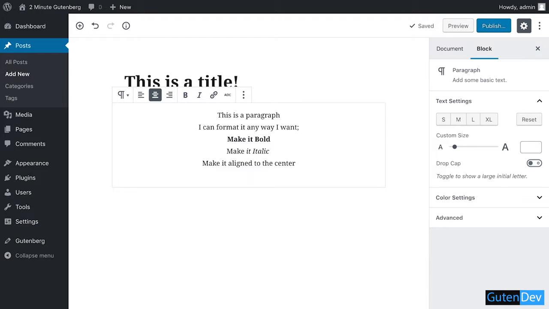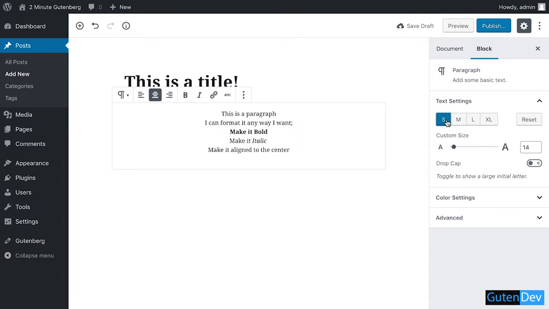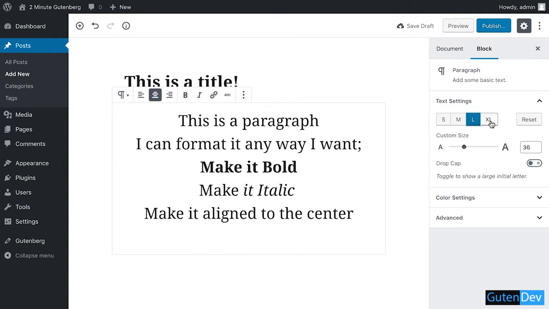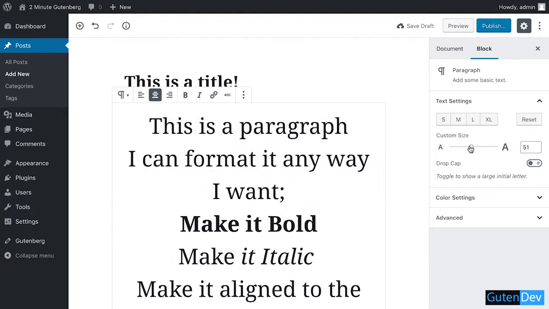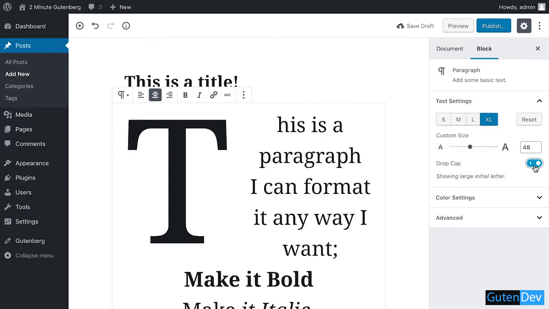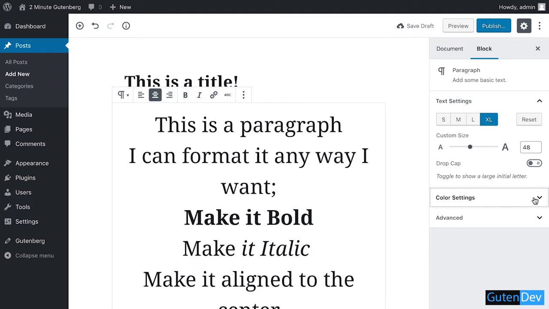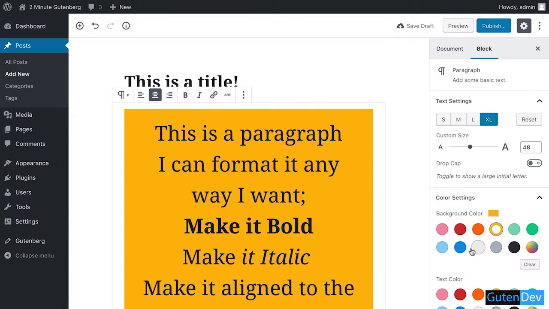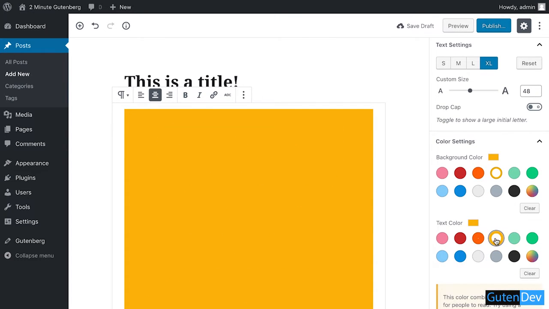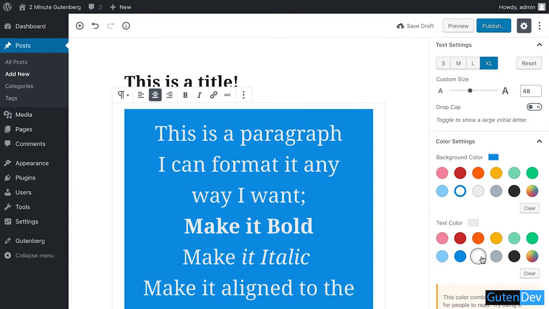Alright, and from the left side you can see you can change the text size: small, medium, large, extra large, anything you want. I like large. Or custom size, or drop cap, where the first letter is bigger, like the first paragraph of a book or a chapter. Color setting, you can change the background color and the text color you want. I'm choosing this color and that color.